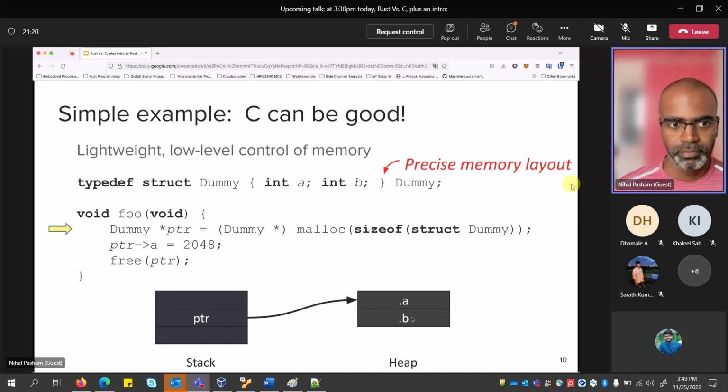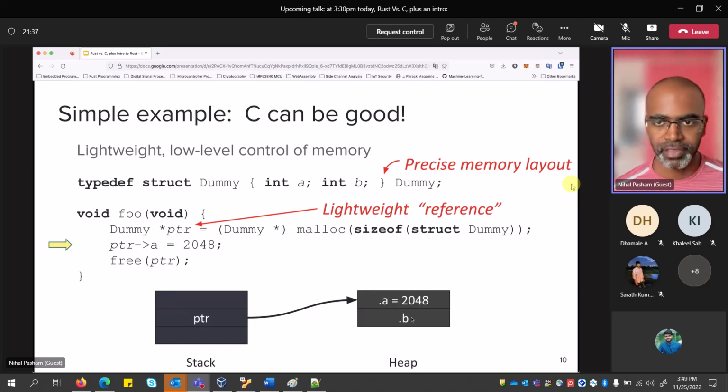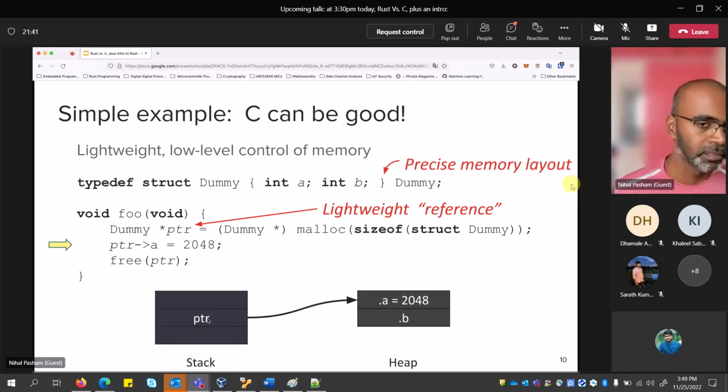So that's very good. And we can access the value as well, which is a pointer with the arrow mark, and you will be able to easily access it. You'll also be able to set the value of it. You will also be able to free it. So that's a very lightweight reference that you have, which is the pointer that's stored on the stack. That's a very good thing, actually.